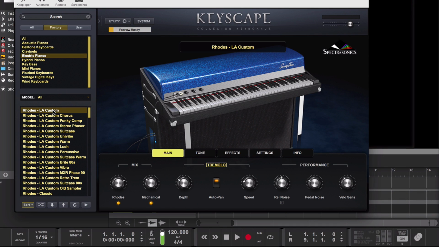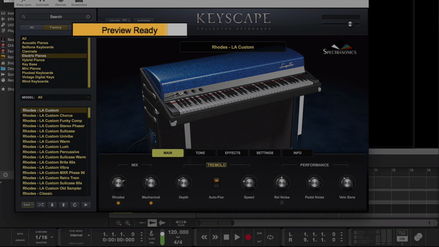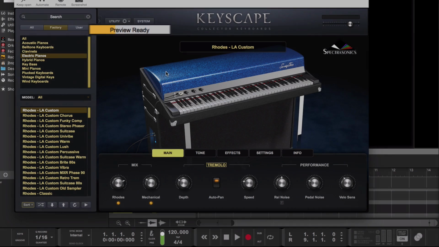Since Reason is a very CPU-efficient program, you can see how quickly the sounds are loading up in Keyscape, and how much less the DSP meter is showing in comparison to some other DAWs.